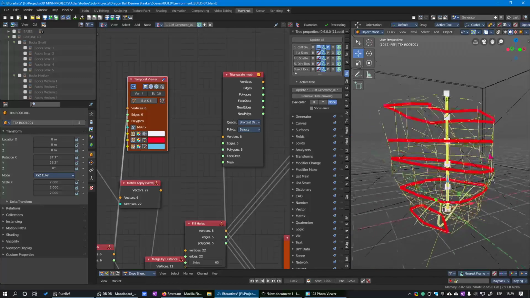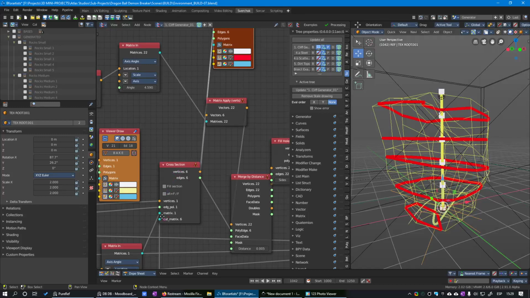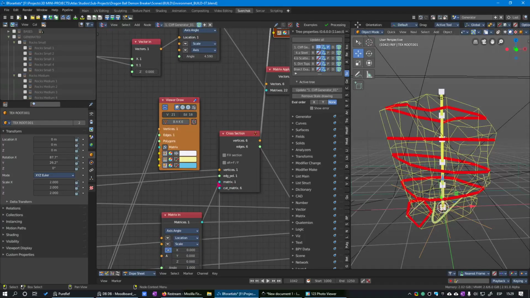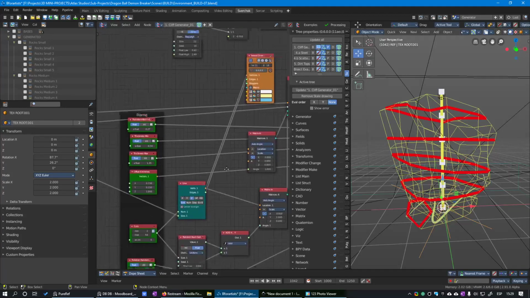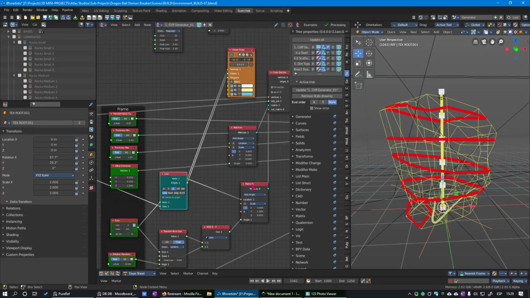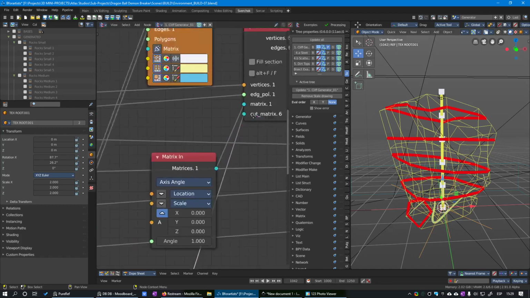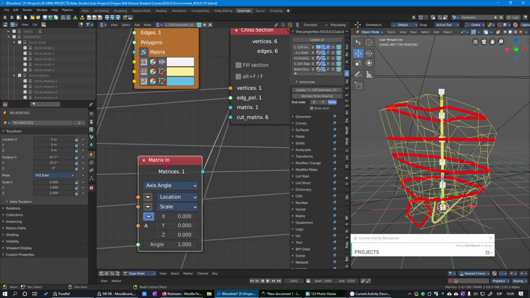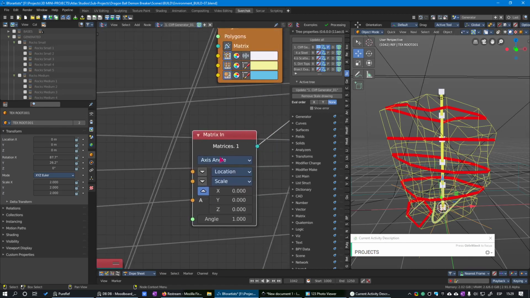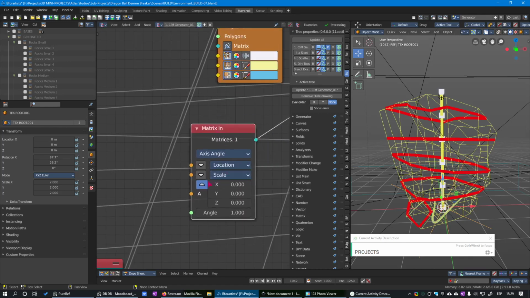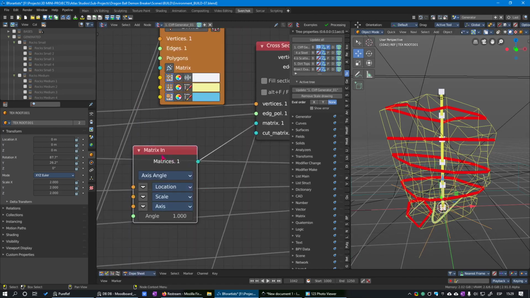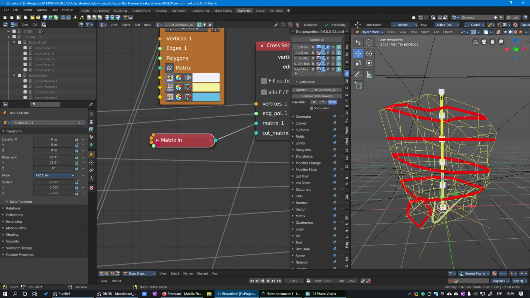So I just created, using this cross-section node, you can feed in the vertices and edge polygon data of the mesh, the guide mesh, and then you can use the matrix of the line. So I use the matrix of the line as the cut matrix. As you can see, I have 6 vertices of the line defining the layers. And then I'm using another matrix with some variation on where? Nowhere. I'm doing no variation, okay? This is just in case I want more control, but this is not necessary.